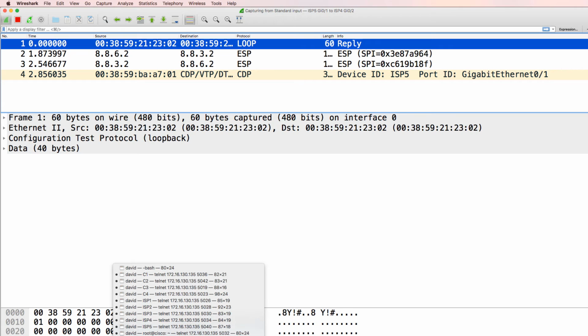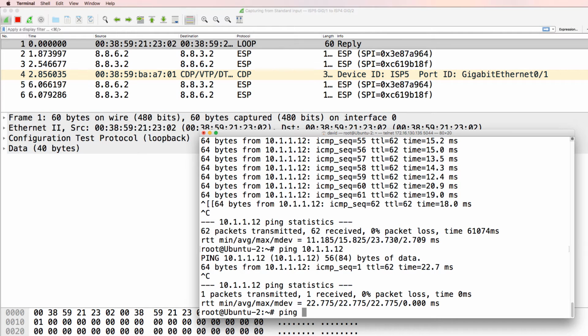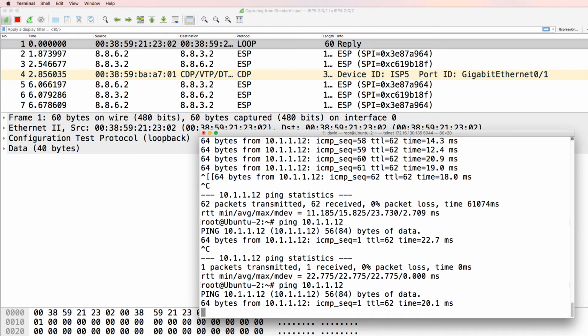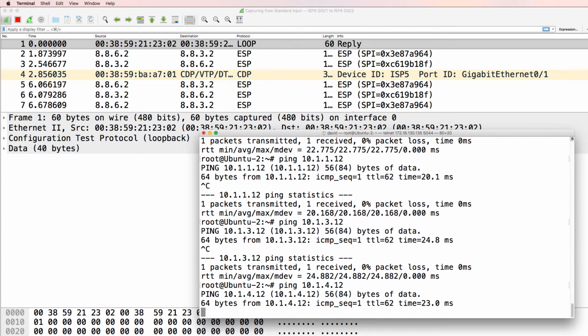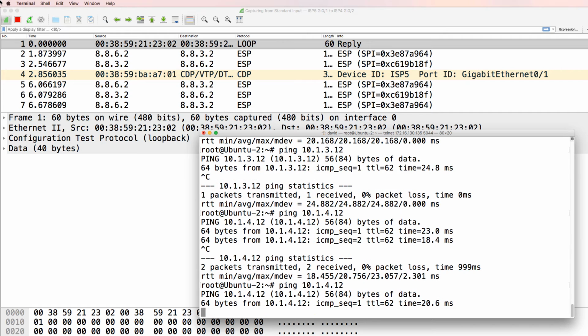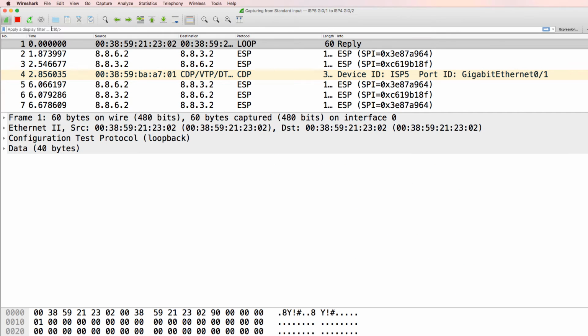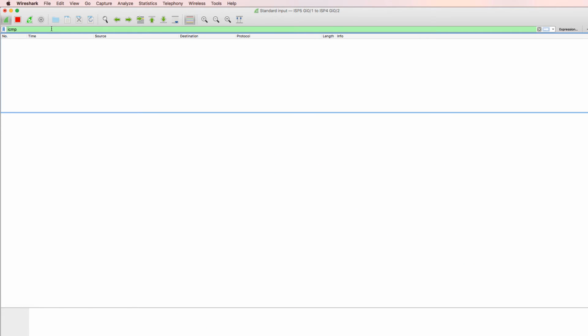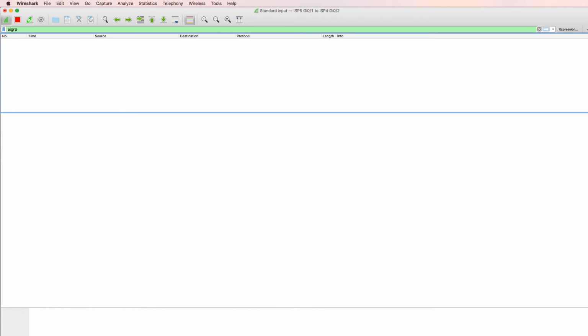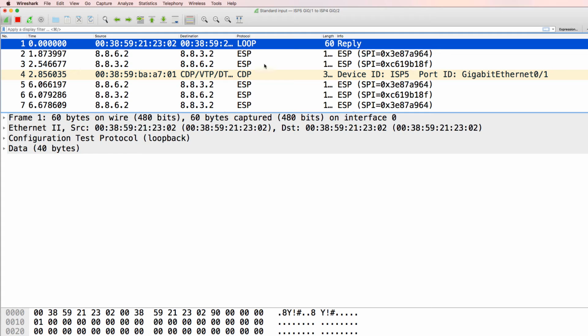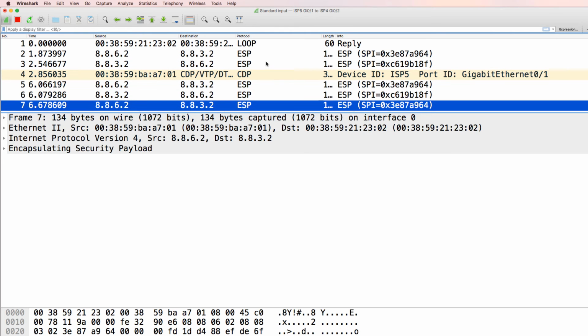So on Ubuntu 2, can we see any of the traffic in Wireshark? There's pings to Ubuntu 1, Ubuntu 3, and Ubuntu 4. I'll leave that running actually. ICMP, we see no ICMP traffic. EIGRP, no EIGRP traffic. We see a lot of ESP traffic.